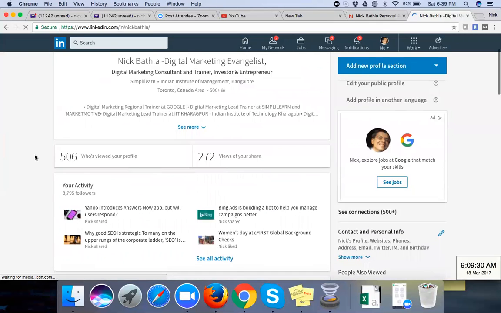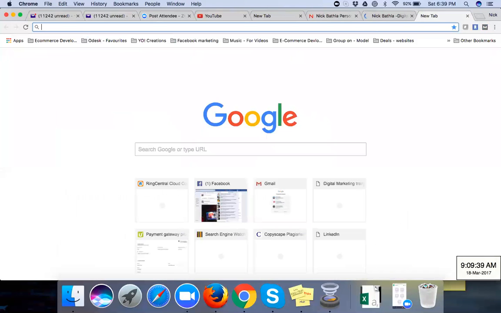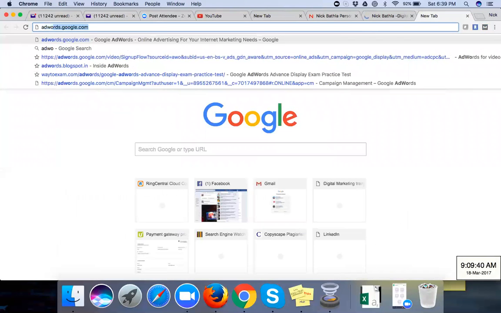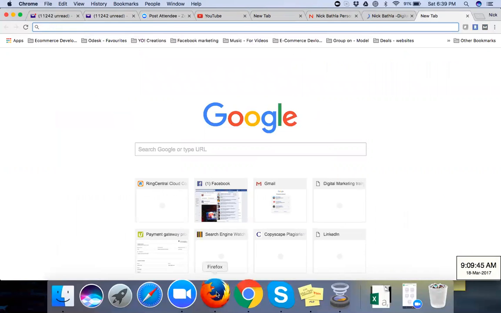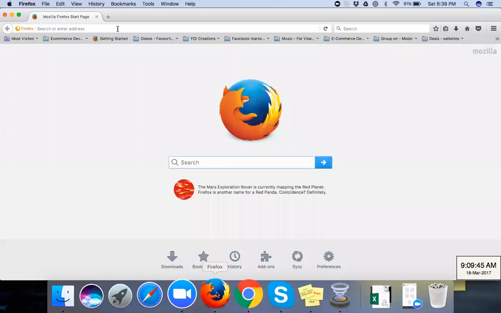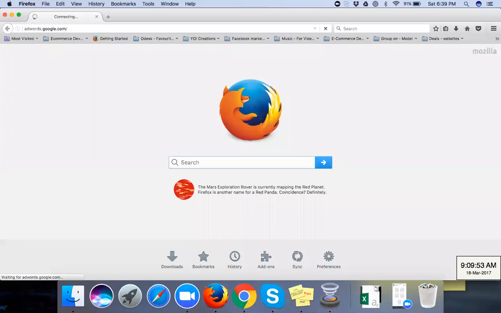So let's do a recap by talking about the topics which you remember from the previous session, which happened last Saturday. I'm going to go ahead and meanwhile open an AdWords account. All right, give me a second. I'll use another browser for the same. Google Display Network, we have got, all right, so we have gone through.